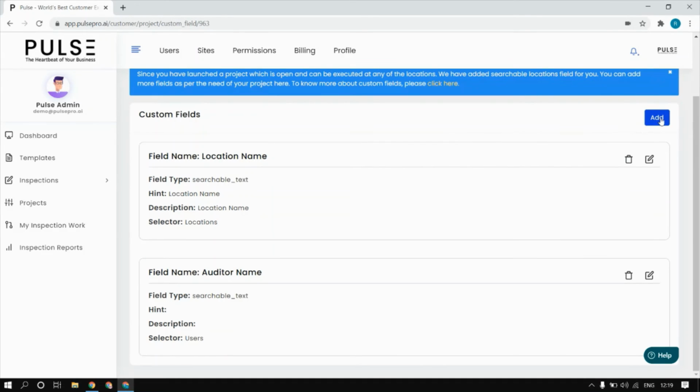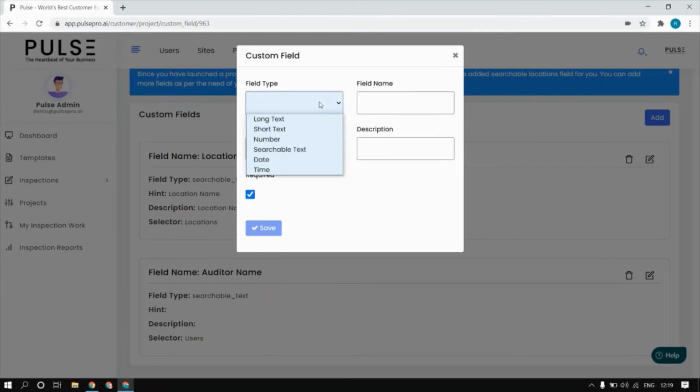There are multiple types of custom fields. Let's look at the other ones. Click on Add and in the field type, you can see long and short text. These field types allow the auditor to enter long and short text answers. The number field type ensures that the auditor can only enter a number as an answer.